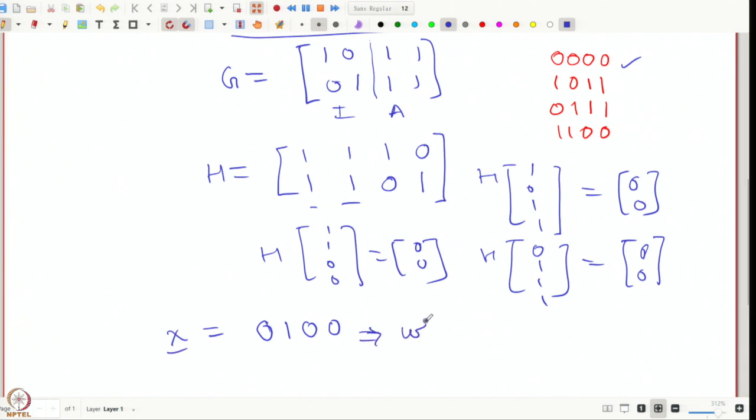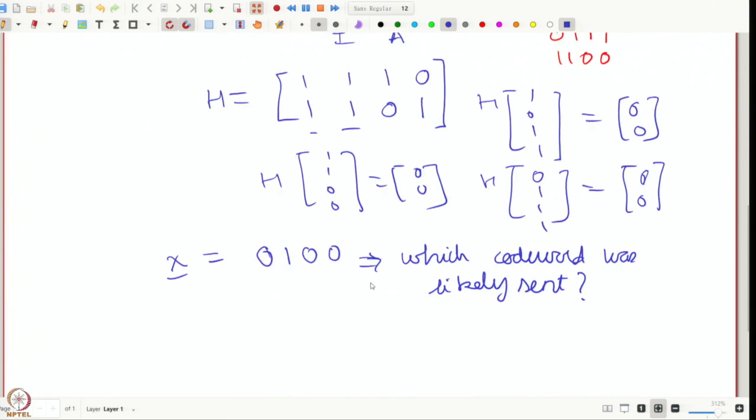Now the question is, which code word was likely sent? This is the question. Now, if you have 0, 1, 0, 0, what is the syndrome? 1, 1. Great. 1, 1 is the syndrome. Now, the issue with 1, 1 is that you are unable to tell what the exact error is, because this 1, 1 can result in an error in the first bit, the 1, 1 can result in an error in the second bit.